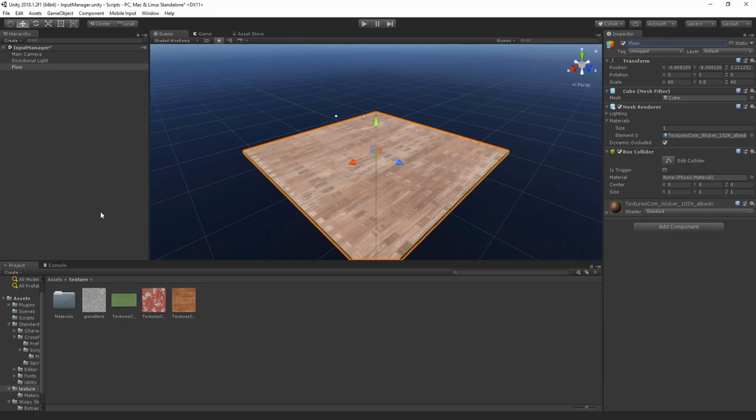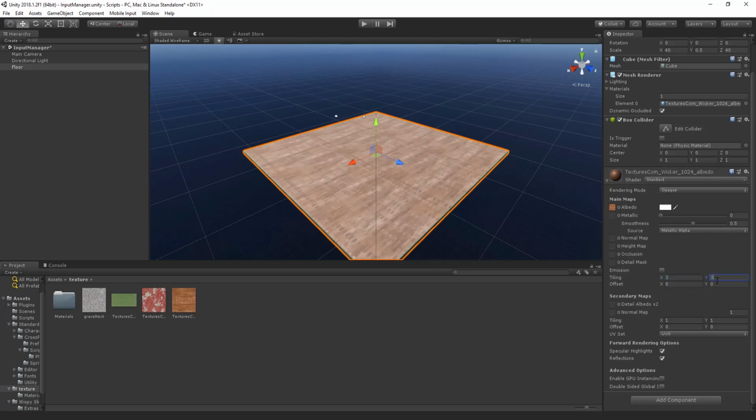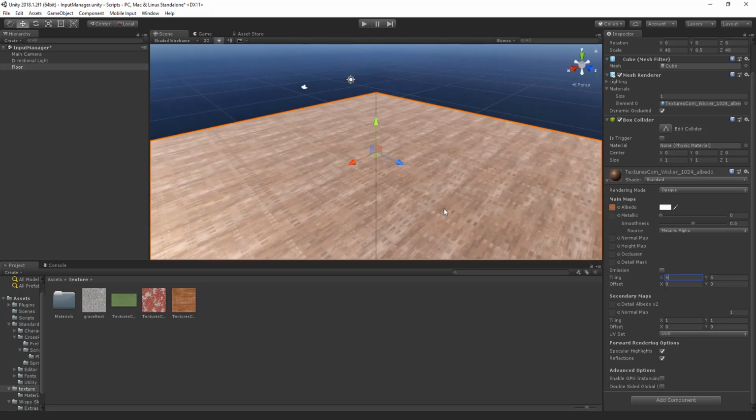Then I want to fix this a little bit. I'm going to the material to see if I can improve this with 3 by 3. Let me try 2.5. That looks a little bit more decent.